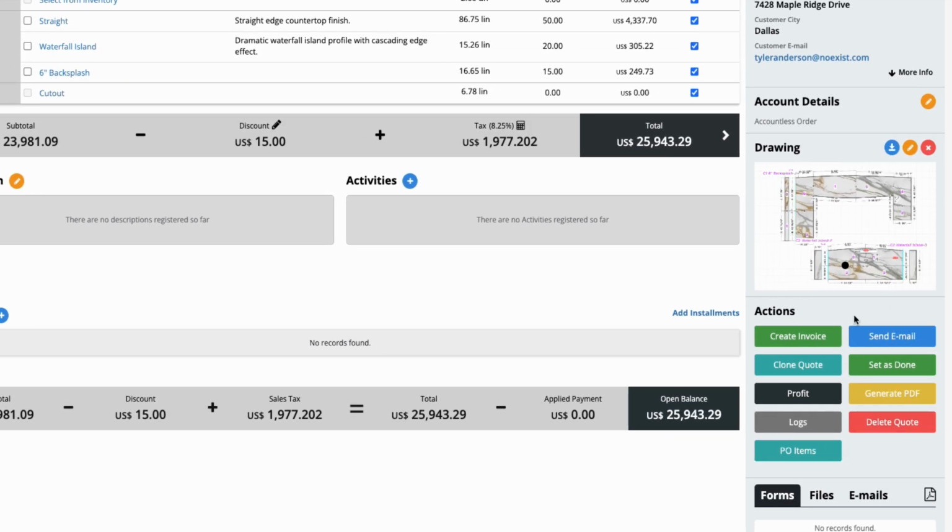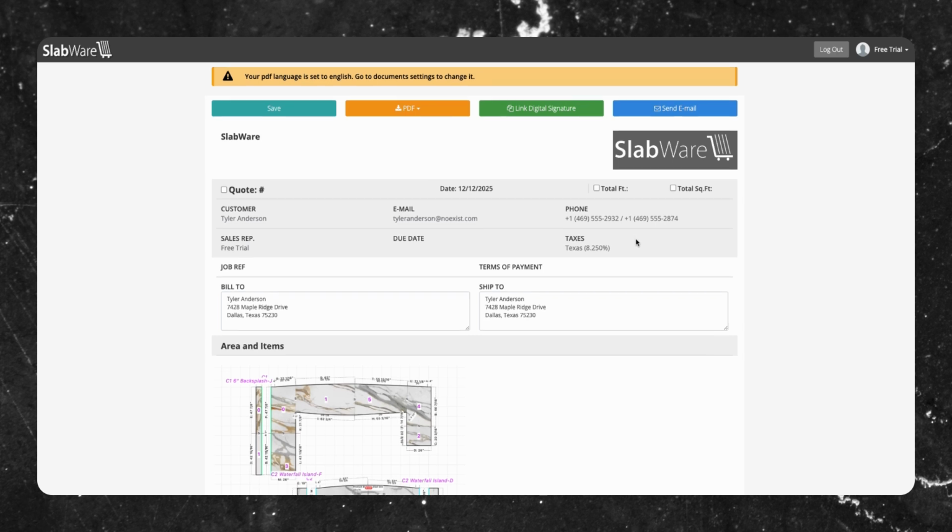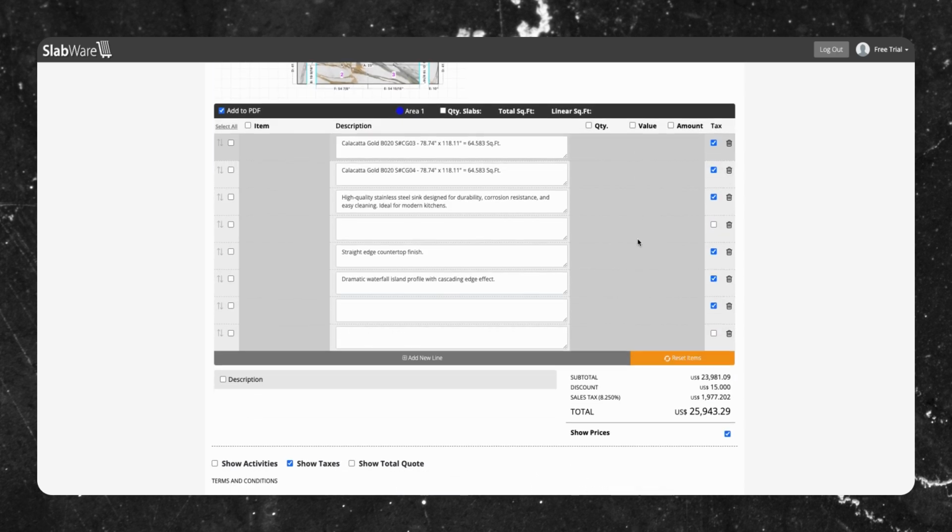Next, you can generate a PDF to send the quote to your customer. Click Generate PDF. From here, you can edit the document and choose what will be visible to the customer using the checkboxes.